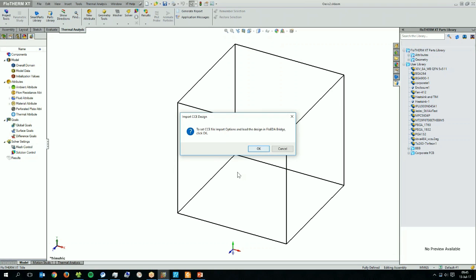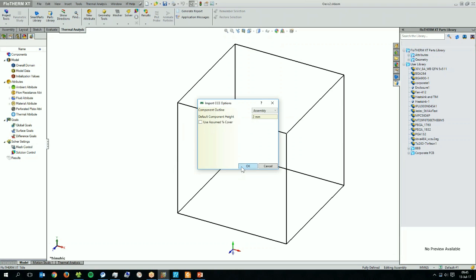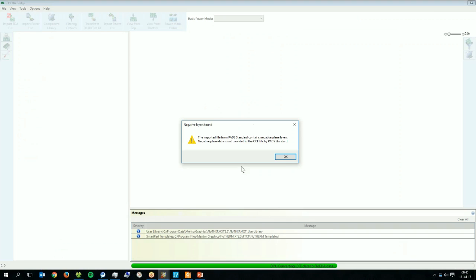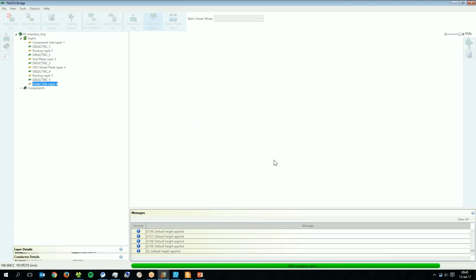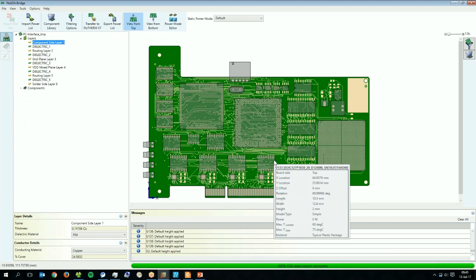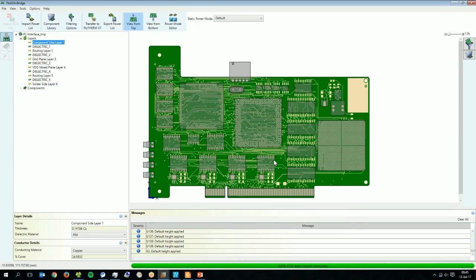So I'm going to click OK to import my board. And the first thing we're presented with is what we call the Flow EDA Bridge. Now this is a dedicated part of FloTHERM XT which allows you to prepare and then import the PCB for moving over into the thermal analysis tool.